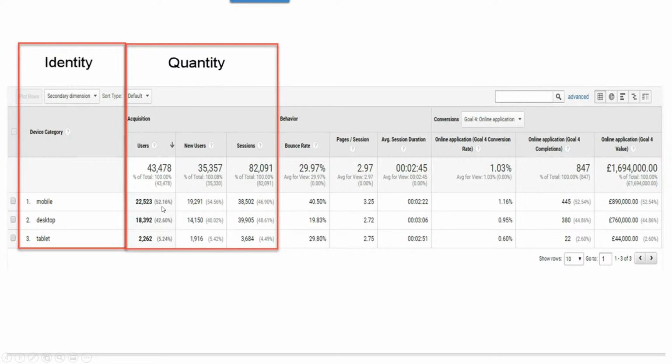You might not be able to see this very well, but what this is telling us is that this website had 43,478 users in this time period. 52% of them accessed the site via mobile, 42% via desktop, 5% via tablet. Now, a lot of my clients are very, very mobile driven. They run a lot of campaigns on mobile. They create their websites based on mobile first. So this data doesn't necessarily surprise us.